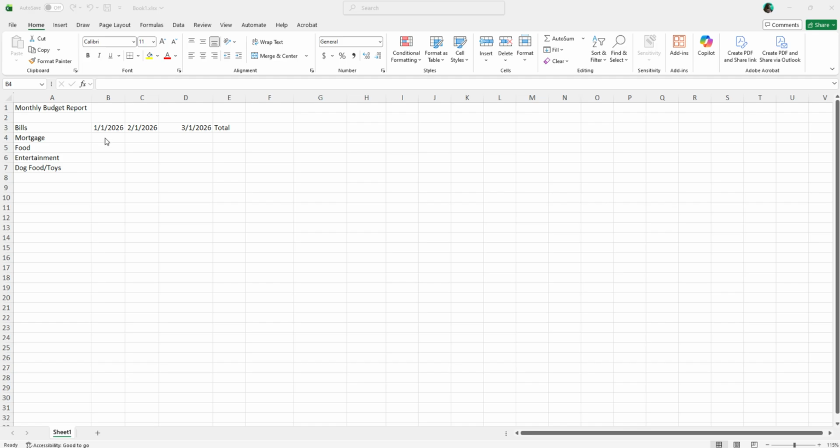So now what we need to do is add the different amounts for the different months. We have to come over and start filling this out. So let's come over to mortgage first, and we'll just put in a random number. Let's put in 1,200. Now let's hit enter. Now we need to enter in our food for the month of January. So we can just put 700, enter, entertainment, say 100, dog food and toys, we'll put 75.